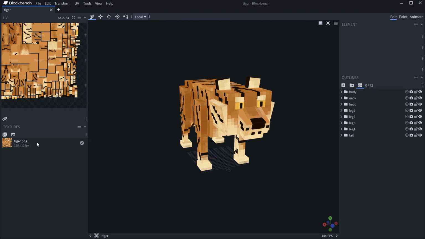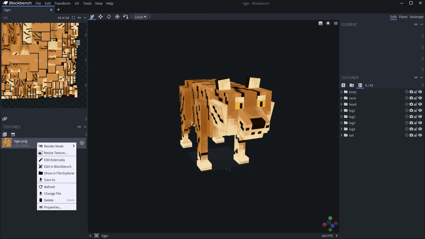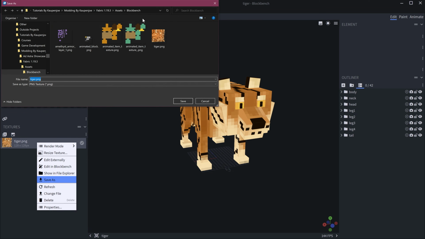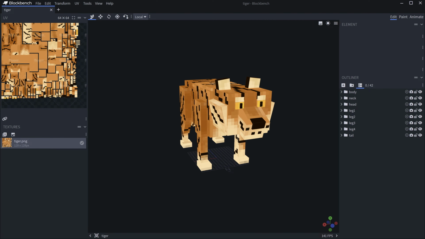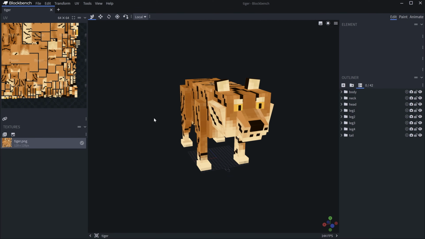You also need the texture. If this is part of the BB model file, you can just right-click and Save As, and we're going to save this as the tiger PNG as well. So we're just going to save this, and now we have 3 files, 2 JSON files and a PNG file, and that is all that we need.